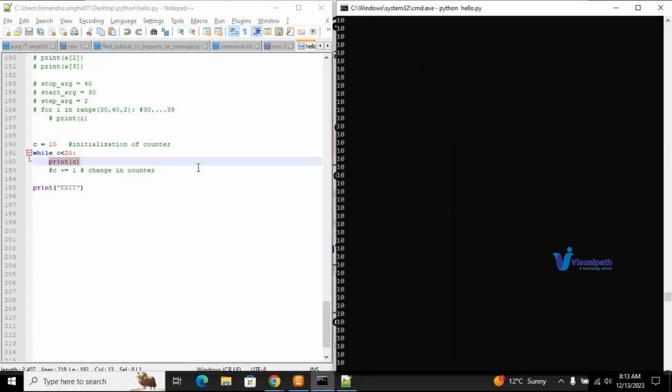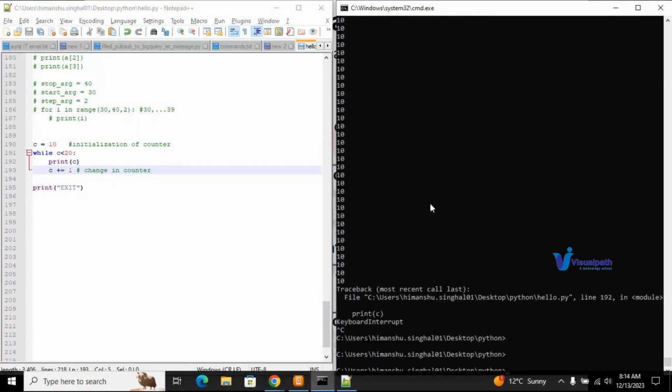Why? Because this condition is true forever. There is no change in 10. So 10 is always smaller than 20. That's why this change in counter was there, so that this loop will not run indefinitely.